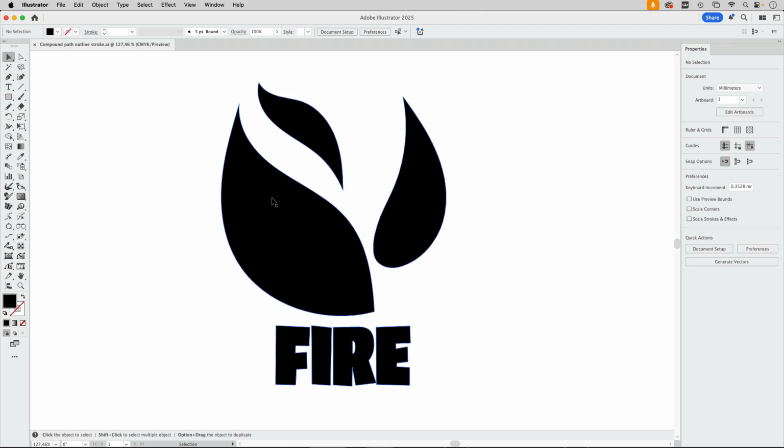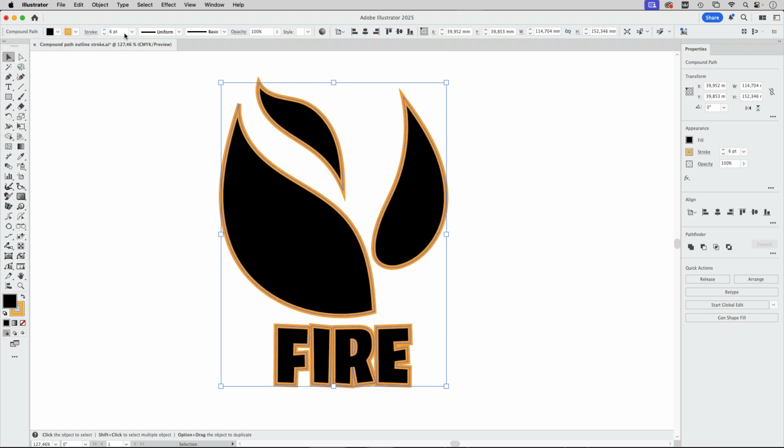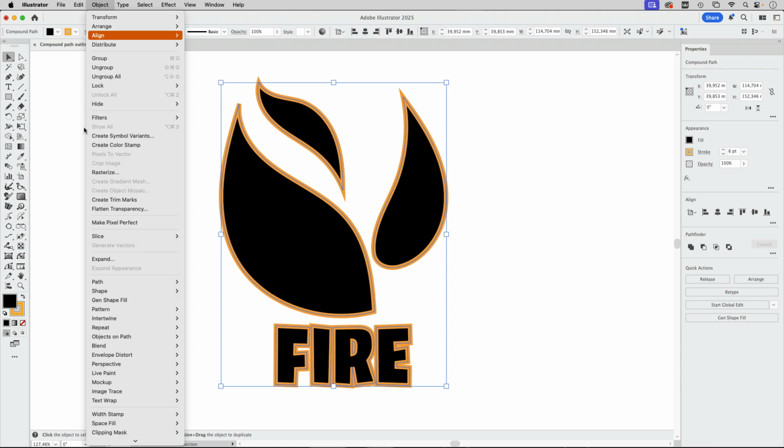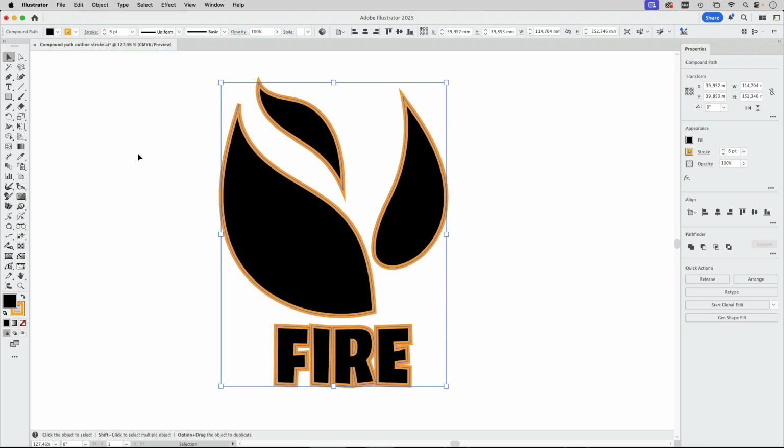Here I've got a compound path and I'm going to add a stroke. Let's make it a little thicker. And now I want to outline the stroke. And you see, that just doesn't happen.